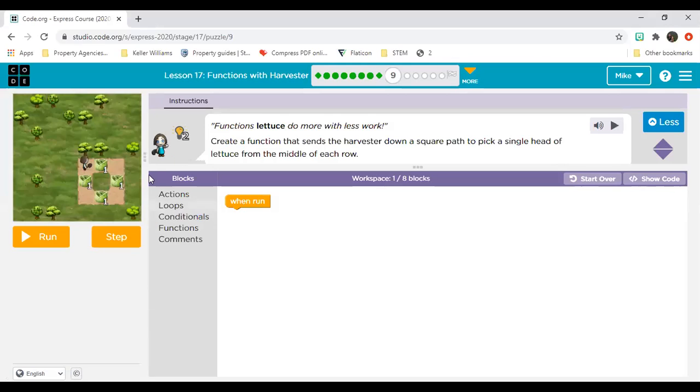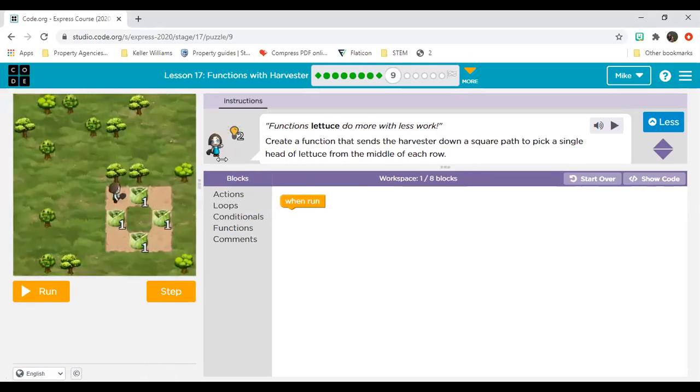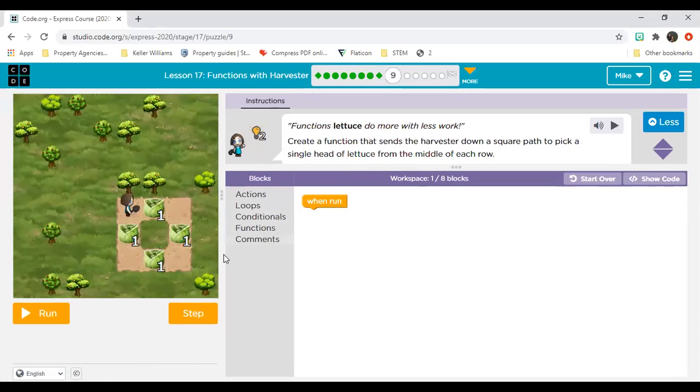Oh, I see we don't have the math blocks quite in our toolbox, but that's okay. So let's quickly see what our harvester needs to do. It says over here, functions let us do more with less work. Create a function that sends the harvester down the square path and picks a single head of letters from the middle of each row. Okay, so what do we have to do?